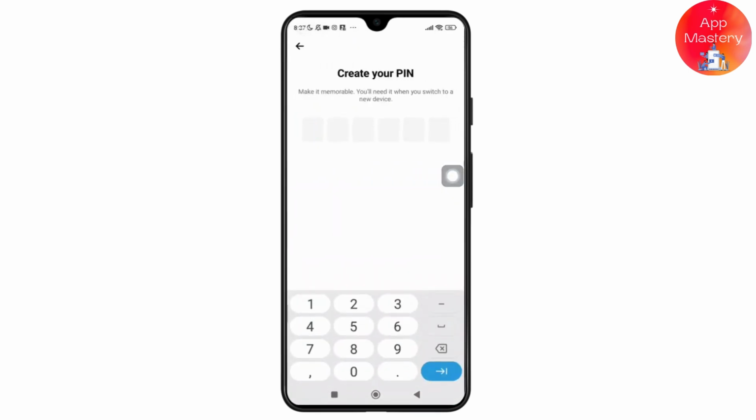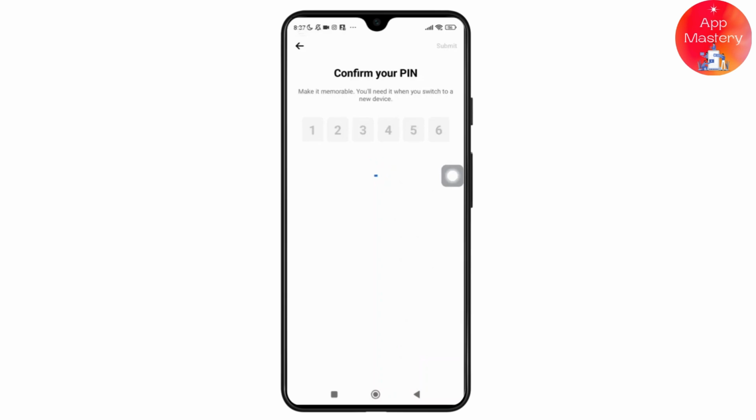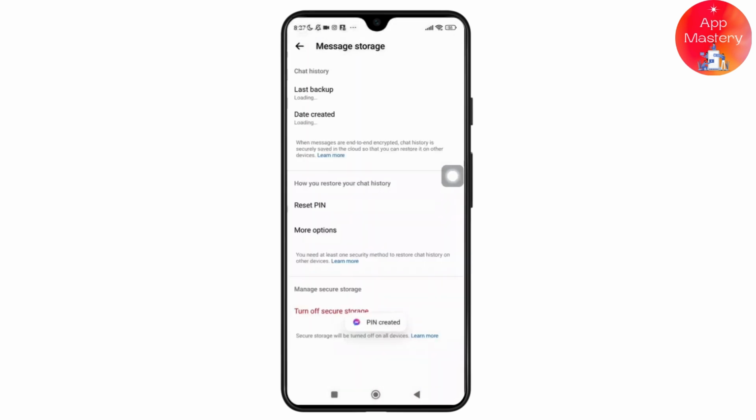Now here simply enter a new 6-digit password. And once you're done with that, simply tap on send. And on the another page, you simply need to re-enter the pin to confirm it. And that's it. Now you have created a new encryption pin for your Messenger. And that's how you can reset Messenger pin code.